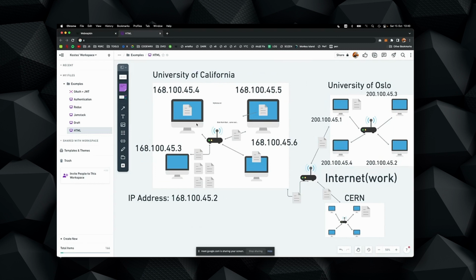So right now, my computer and your computer, like every computer out there on the internet, has this unique IP address. Most of the time, we don't see the address, and we don't need to care about this address, because it is automatically assigned to our device by our hosting provider.